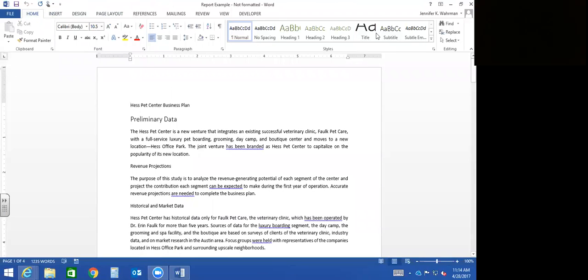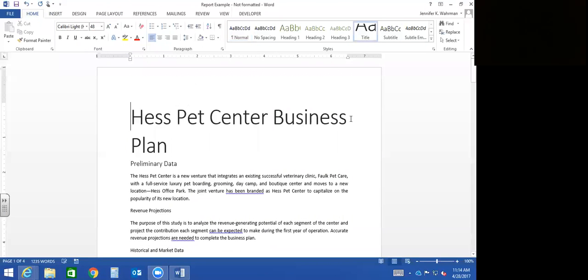So I'm on the Home tab, choose Title. It's kind of boring to begin with. It won't change until we change some other options. Now our preliminary data, this is a heading 1. Actually, it looks like a subtitle to me, and it's already a formatted subtitle. I forgot to take that one off. So if you chose heading 1, change it to subtitle.